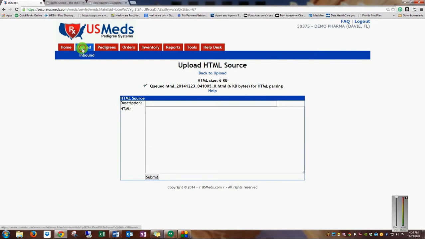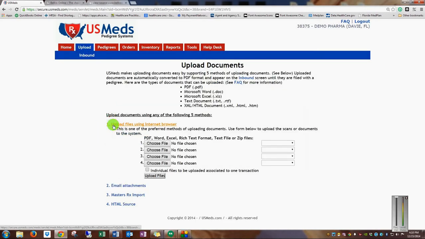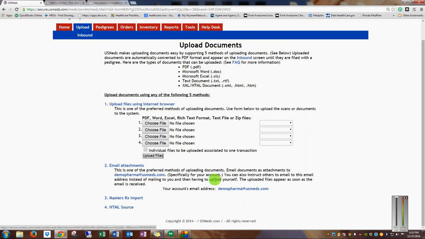So we've covered the first method, which is simply finding the file on your local system and clicking upload. Or two, simply attaching it to an email and emailing it to your assigned US Meds account. Three, if you use or buy Masters, you would use this method. And four, the HTML source. Your primary method 95% of the time will be 1 and 2. So this covers how our system reads the pedigrees automatically.